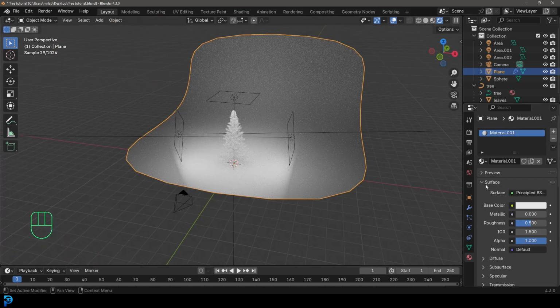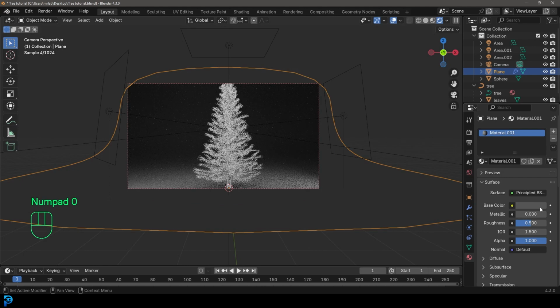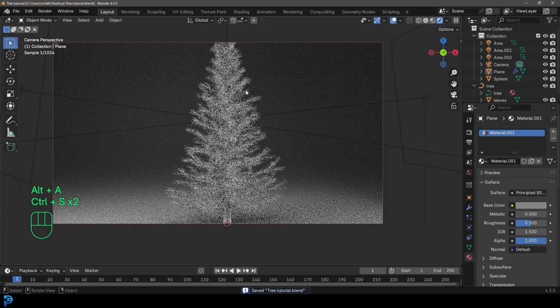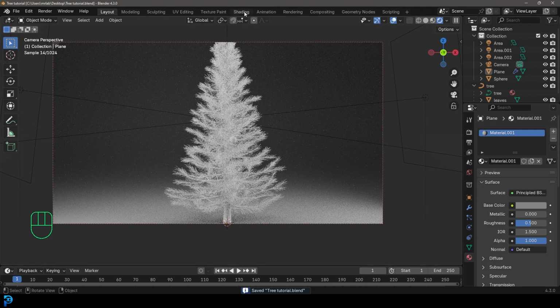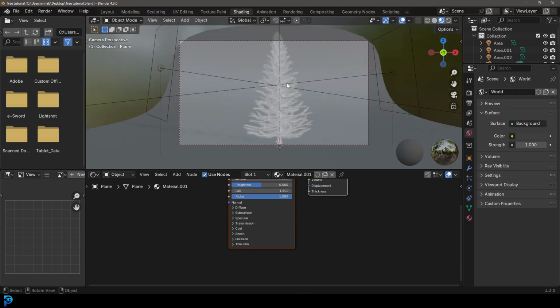Oh, I think I just added a viewport color there. I actually need to come over here to the surface and just make it darker in the base color here. There we go. So something like that. And I know that doesn't look very good right now, but if we go over to our shading workspace, we can now in our shading workspace come in here into our camera view.